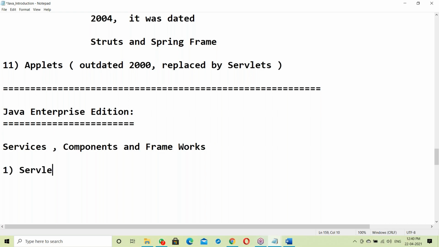These are server-side components to handle server-side transactions. Suppose a login form is submitted. Your user ID and password go to the application at the server side, to servlets. Servlets take your data and check it in the database. That is a server-side transaction. Next, second one, JSP, Java Server Pages, used for reports, forms, and all this.